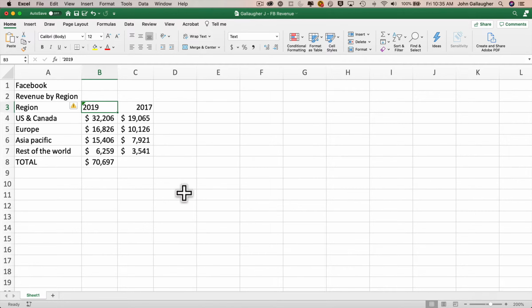So hopefully that showed you the difference between using the apostrophe to convert numbers to text versus just using text formatting, which impacts the formatting but leaves the values as numbers. This will help you avoid mistakes by thinking that a number formatted as text is treated as text. It isn't.